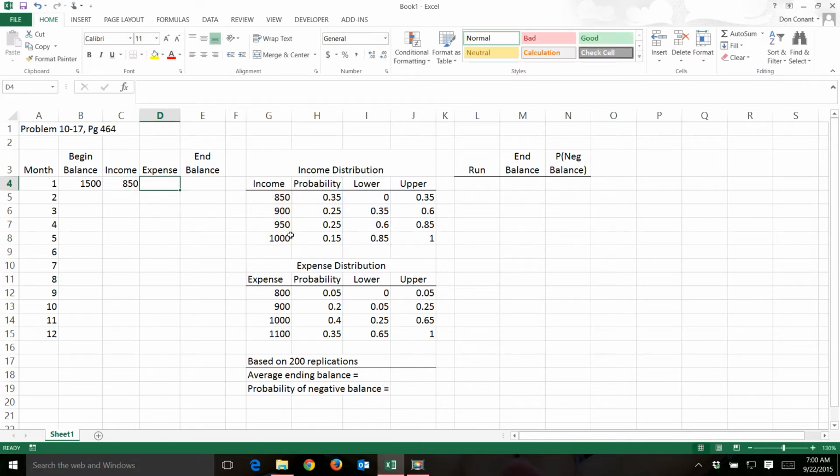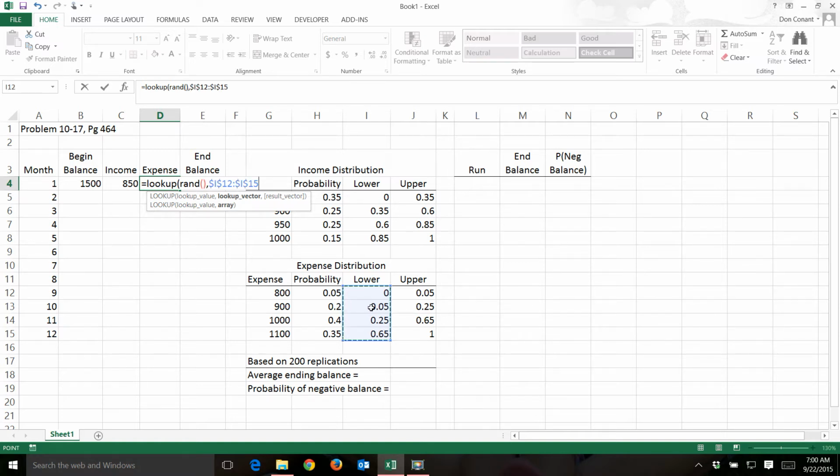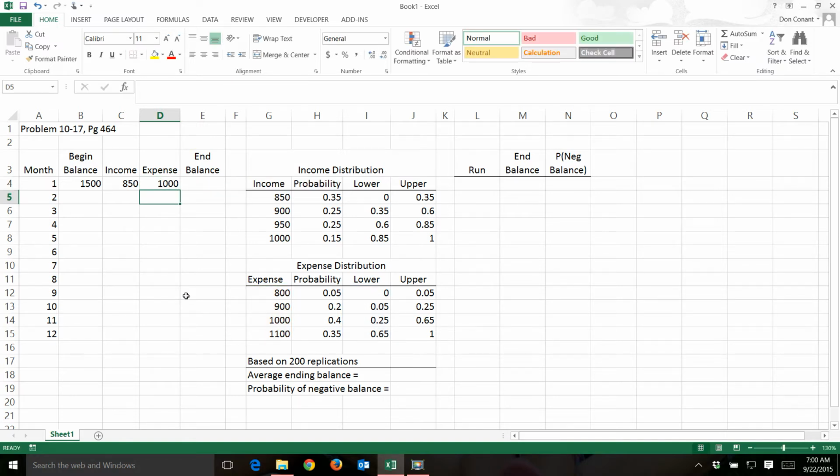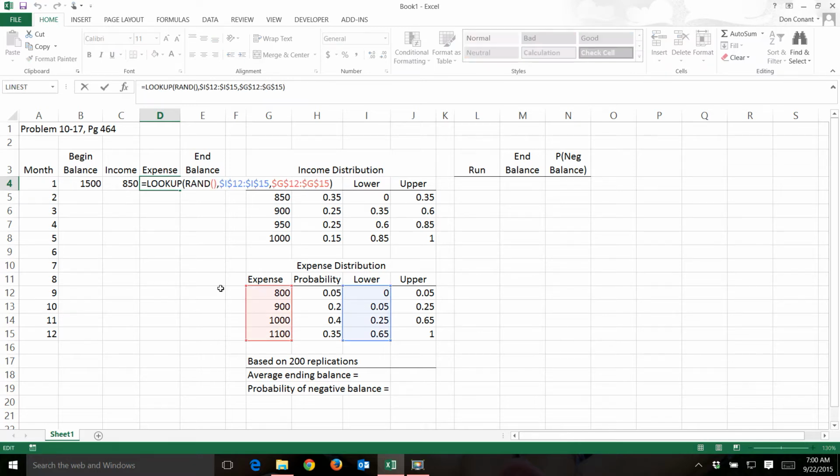We'll do the same thing for expense. We'll take the lookup, generate a random number between 0 and 1. We'll look that value up in our lower end of the expense distribution, make that absolute. When we find that value there, we will go and get the corresponding expense value and make that absolute. We're making ranges absolute by pressing the F4 key. And we're viewing our cells by pressing the F2 key. That allows us to view and edit what we've put into each cell.